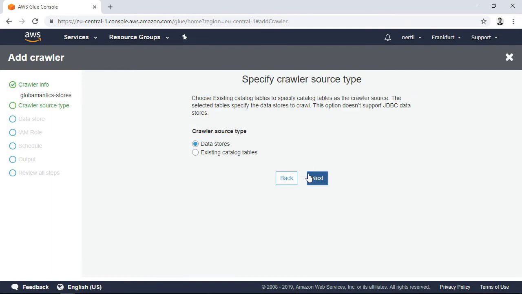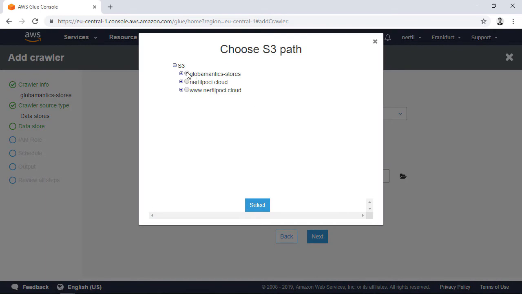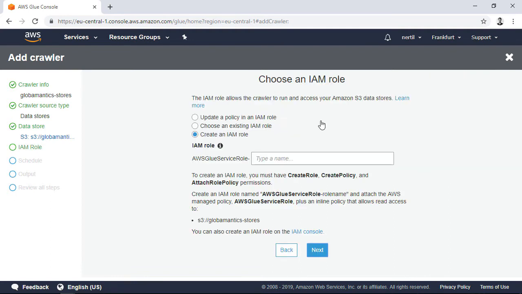For the source type, we are going to choose data source. Our data store is going to be the S3 bucket where we stored our files, so we need to select that one from the list. We do not want to add another store since all our data is inside the same bucket, so we'll move on. We can either use an existing role or create a new one. For this tutorial, we are going to create a new one so we can easily delete it later.